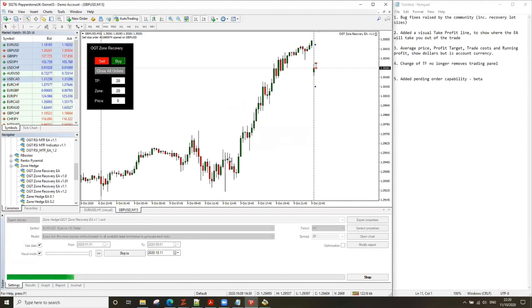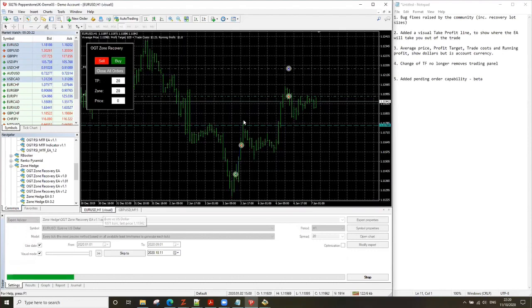Also, we've got a visual take profit line. This is something that makes it look a bit better. I've got a visual backtest running, which you can see is in a trade at the moment. It's in a sell direction, and it's looking to take us out of the trade, this line here. And you can actually go into the inputs of the EA and change the colour of that line if you'd rather a different one.